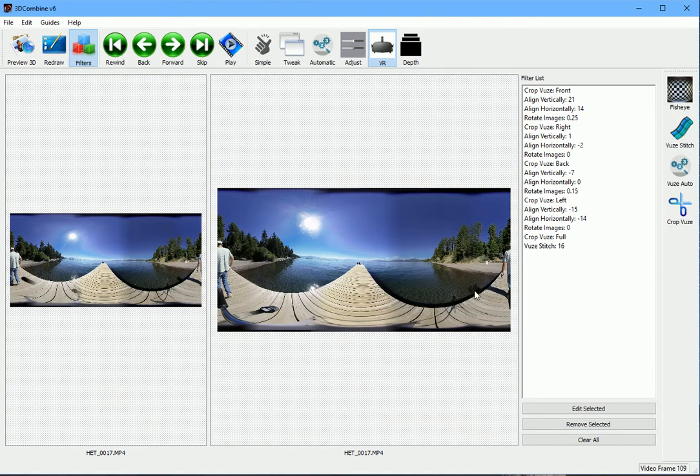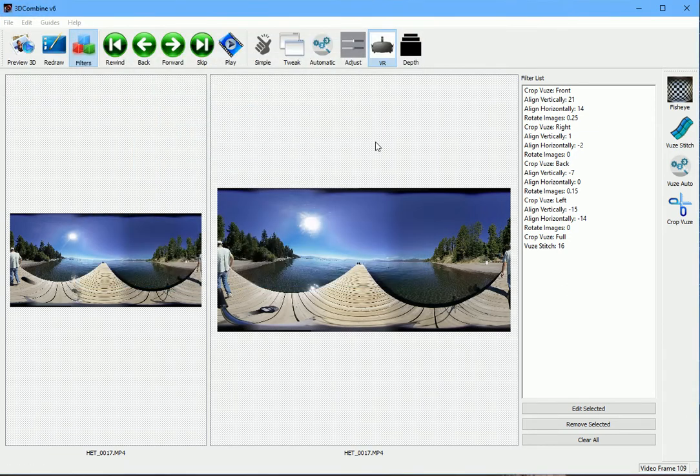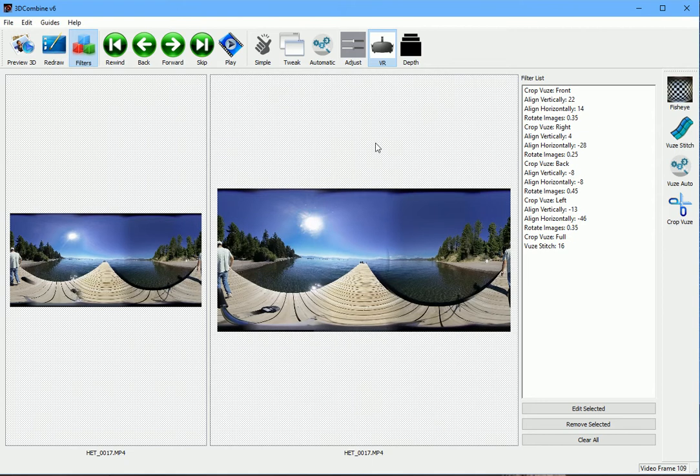It looks much better. So I can sit there and I can fine tweak everything, or I've got my settings from my previous video, which I know work pretty well. So if I go to the project and open, and I select the project file that I saved before, you see it reapplies those settings. So now I've got a much better stitch than I had previously. Everything's lined up much more nicely, and I can still go in and tweak it if I want to.